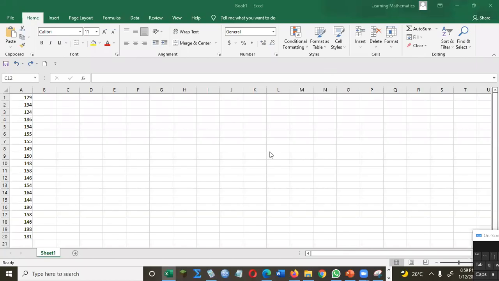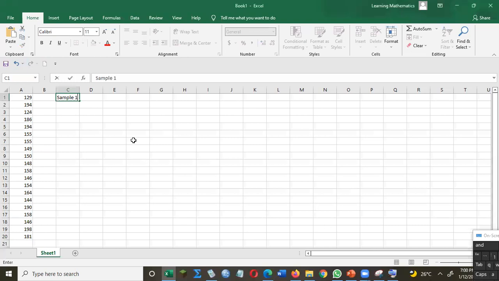Here we are going to demonstrate how to construct a box and whiskers diagram using Excel. Okay, so first we have to do some labeling. So here we go. Here we're going to put the word Sample 1. So we're going to type Sample 1 right here.